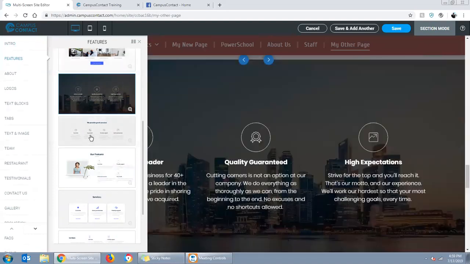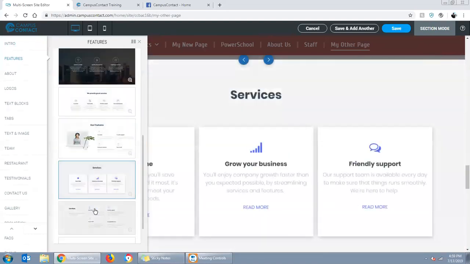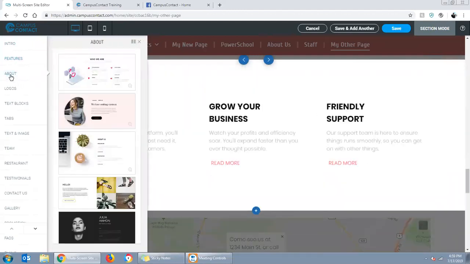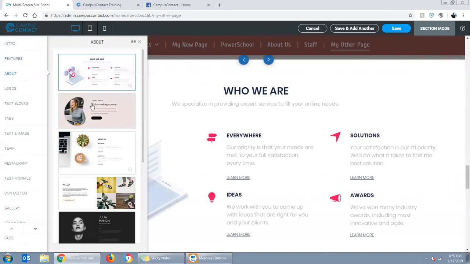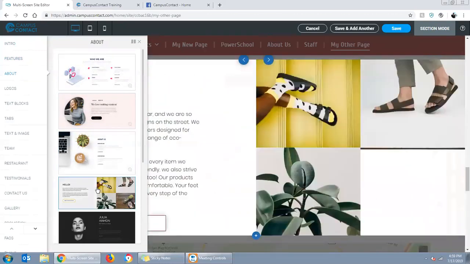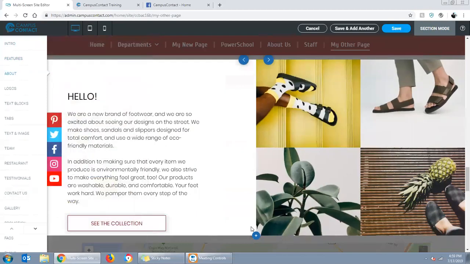Maybe we want to do something a little artsy here. Show us what you guys do at your school. This is features. Maybe something about... So here's a cool little section, maybe about our department or about our particular school. Something with some photos there. So let's say we like this one. We can say, okay, save that.